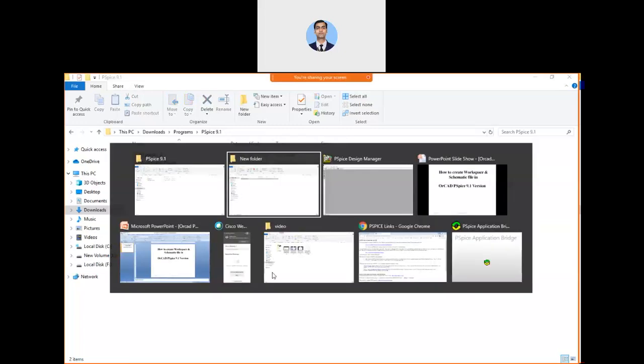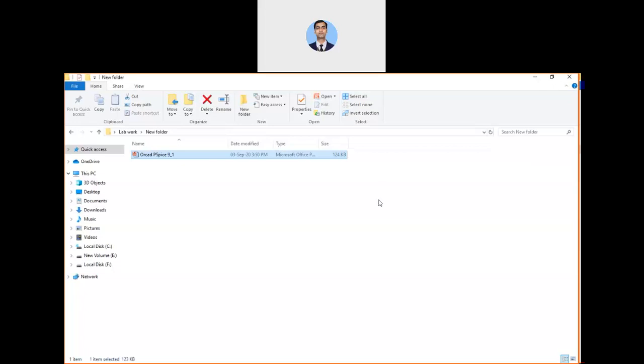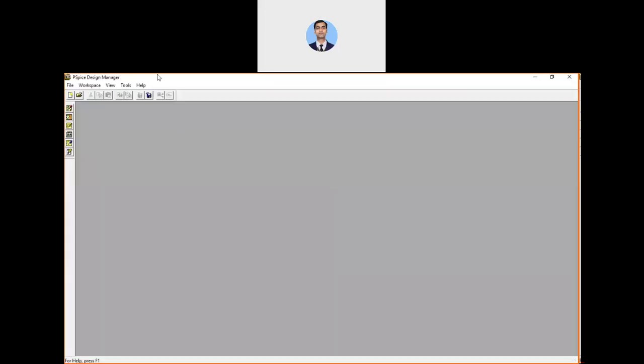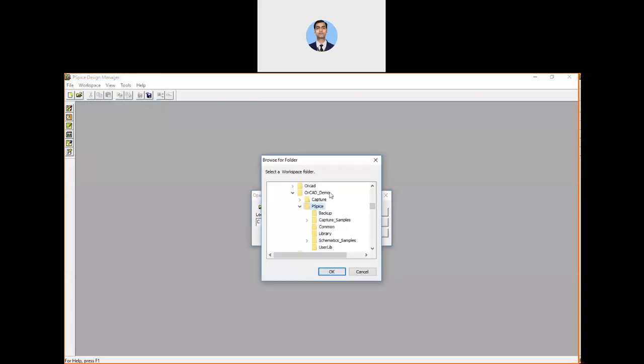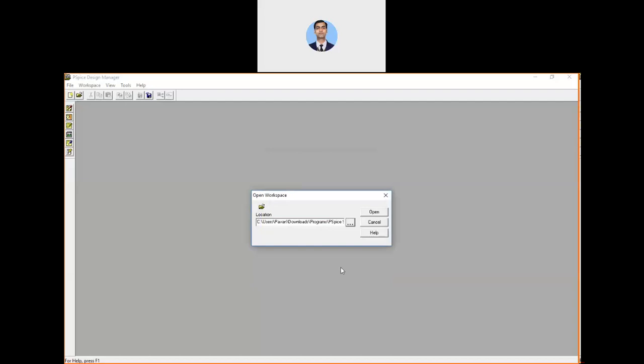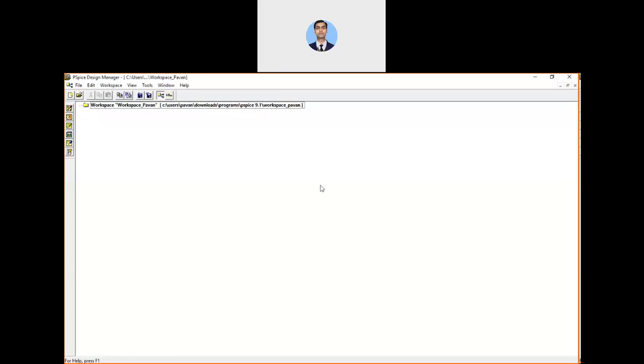Now I have to locate this particular workspace into my software. Go to the File menu, go to the Open option, Open Workspace. Here you will find that a three-dot button is over here. Just click on this. From here you can see that I have created my workspace in this download programs PSpice 9.1. Here you can find this workspace, Pawan. So just click on this, click OK and Open. It will open your workspace folder over here.